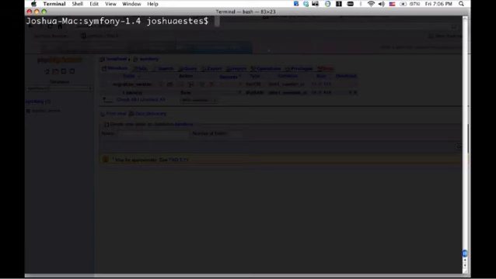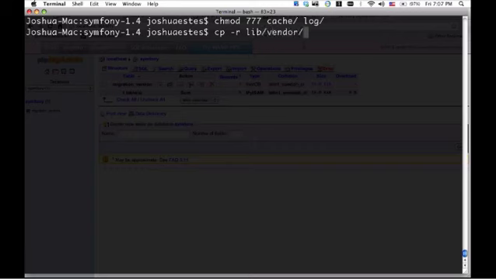So the next thing we want to do now that we have a project is make sure the cache and log directories can be written to, because Symfony uses those a lot. Next, I'm going to copy some files that Symfony uses for displaying the web toolbar and a couple other things.